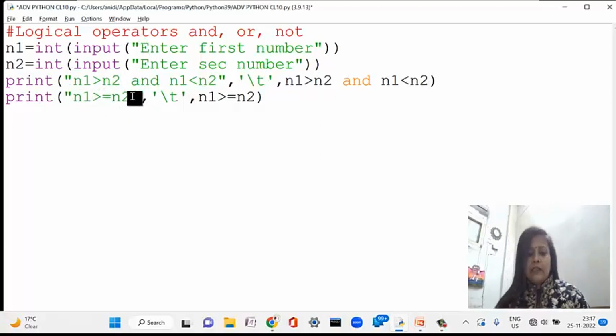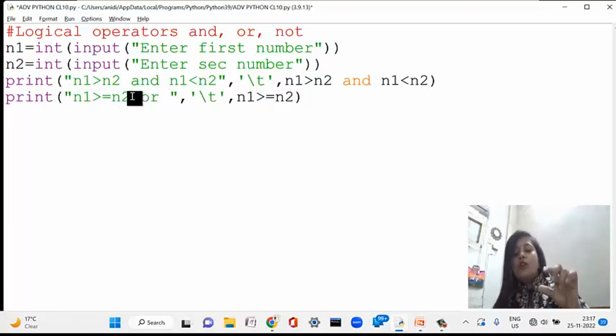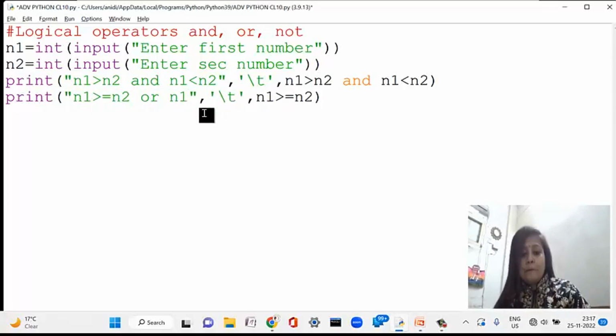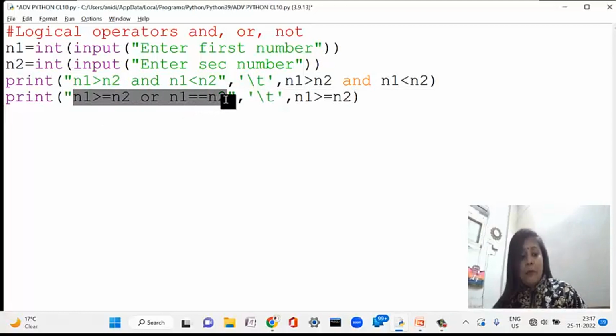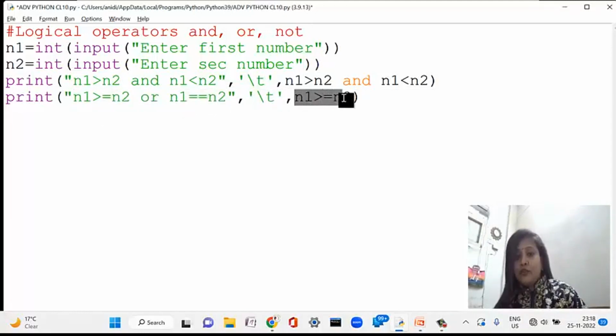And here I'm writing greater than equal. And here I will write the or logical operator. Same, it will work with two or more relational expressions and return true if any of the relational expressions is returning true. So here I will be writing n1 double equal to n2, here one expression, here another relational expression. If any of the expressions is returning true, or will return true value. But in the case of and, both the expressions should return true, then only and will return true value, otherwise and will return false value.